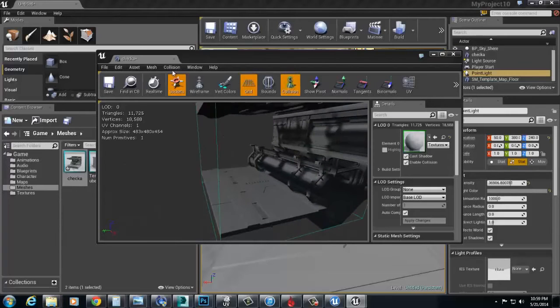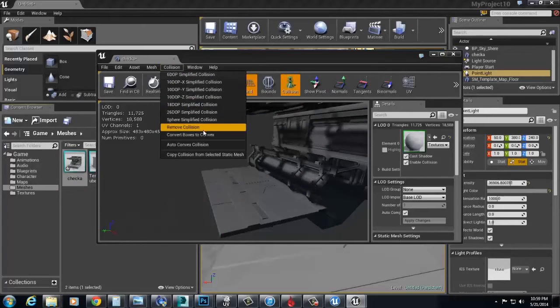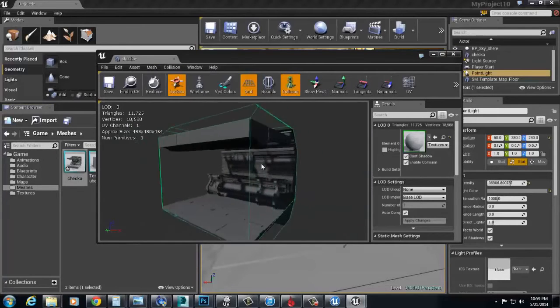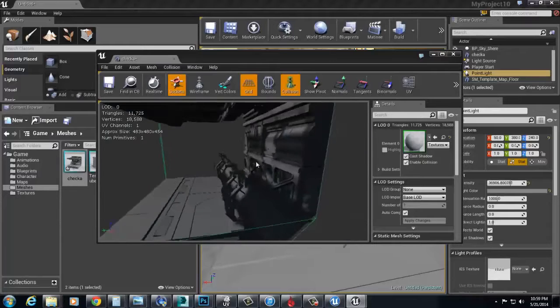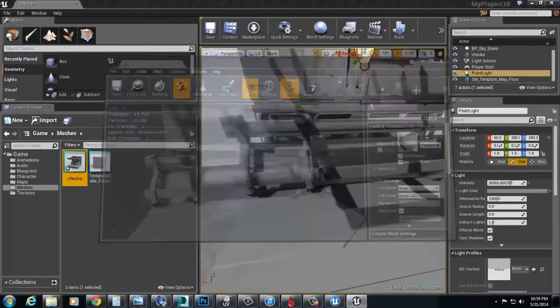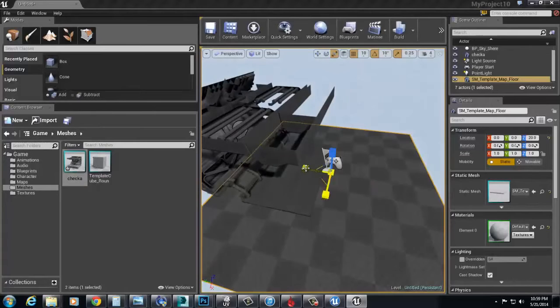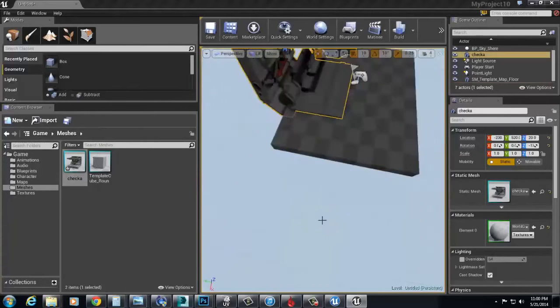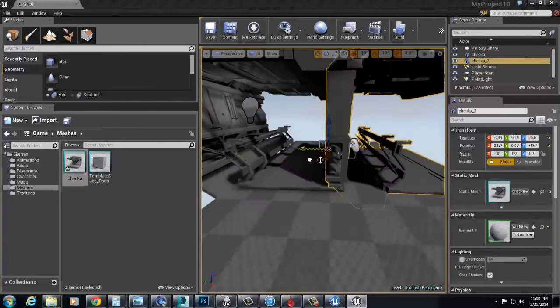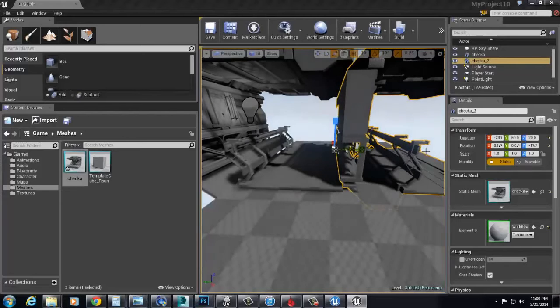So again, no collision on this. If we just dropped some simple, like tried to have Unreal do it, it's going to give us this shape. No bueno. But again, you can see the collision is closed. So for this little part, I'm just going to use the BSP to be my collision guide.